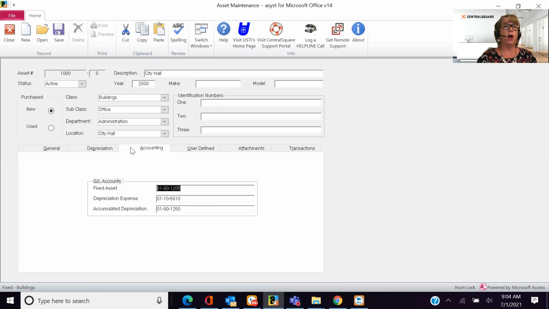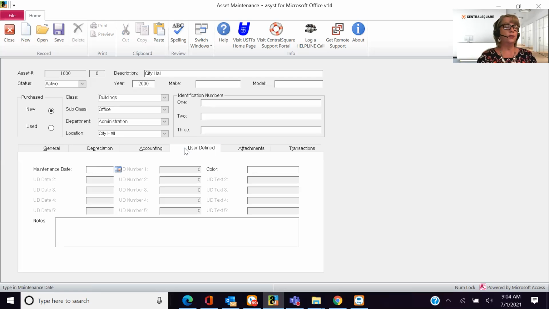That's one of those options, like payroll and utilities and courts, etc. Now, what's really nice is, because we know there's a lot of information that you need to track that we didn't think about, you've got literally 15 site-defined fields that you can define and track on your different fixed assets. You do have unlimited notes.